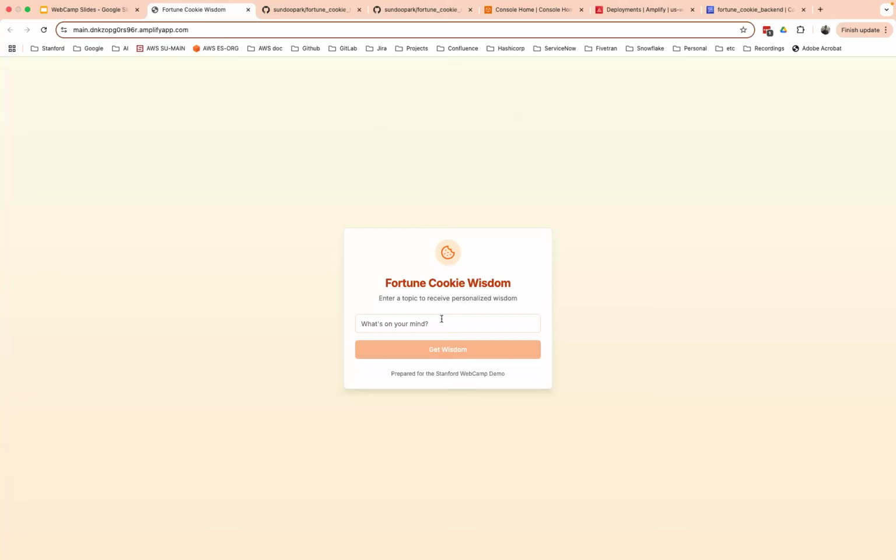When you put your mind or any thought into this input bar and then hit get wisdom, it's going to send an API call to the backend, the Flask backend. And then it's going to talk to AWS Bedrock for the LLM use case, and then generate this highly customized fortune cookie wisdom, and then give it back to here. So let's try it out. Maybe we can say web hosting.